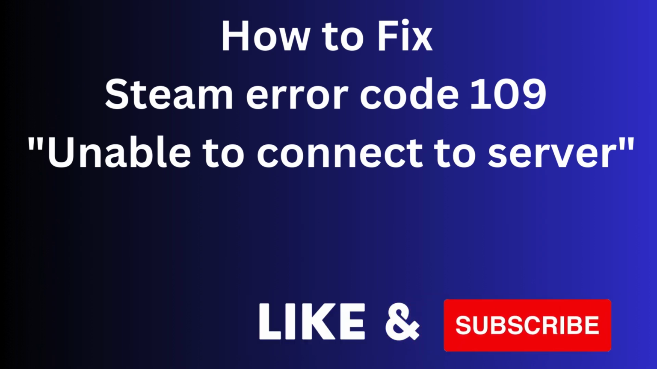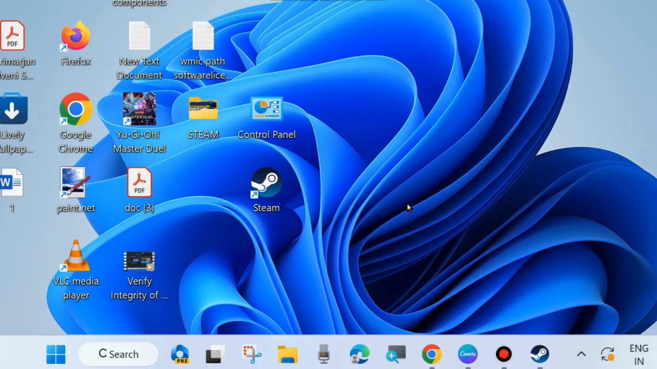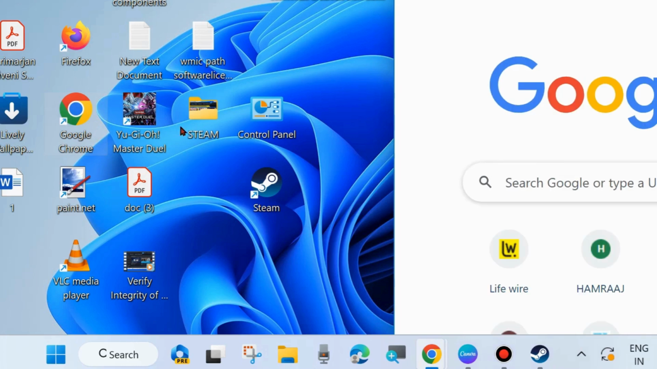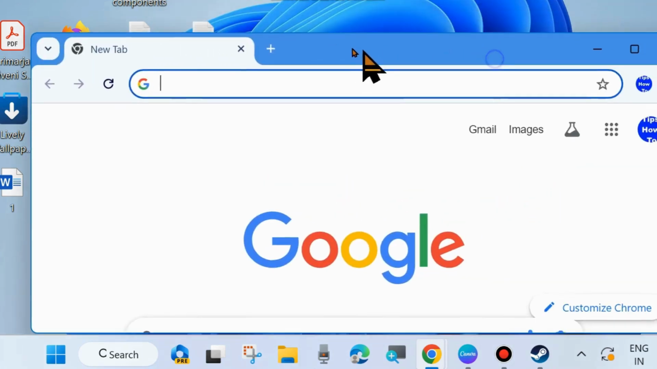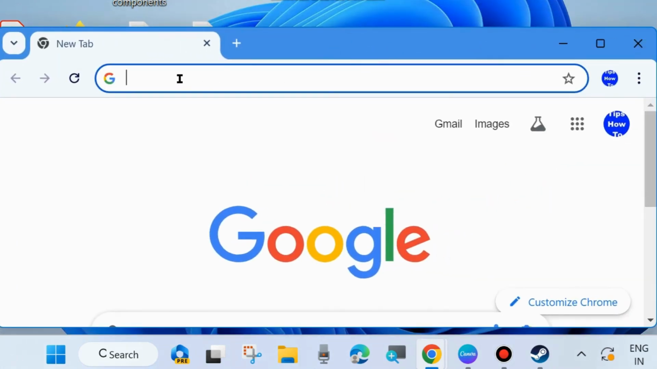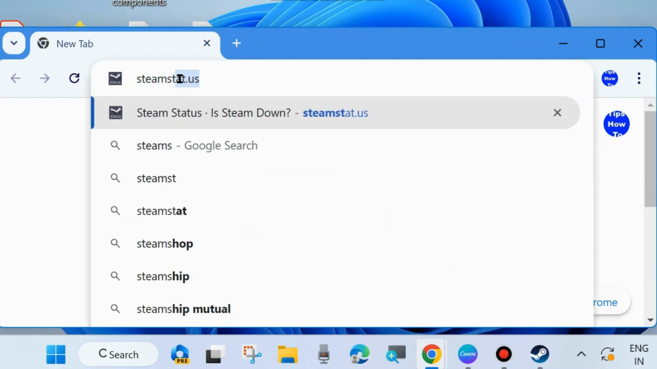In this video, we will see how to fix Steam error code 109, unable to connect to server. If you are also facing this type of error code on your Windows PC regarding a Steam app, then here is the process. First, launch your Chrome browser or any other preferred browser and check your Steam server status.